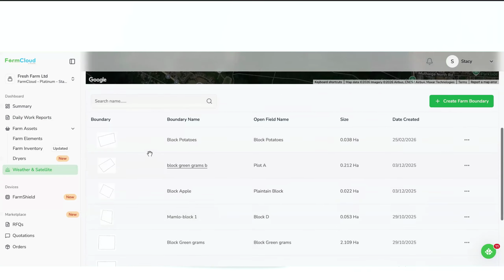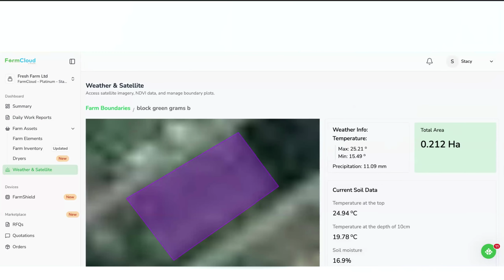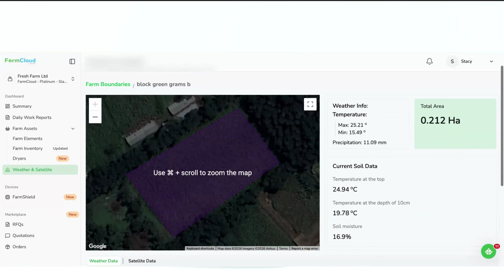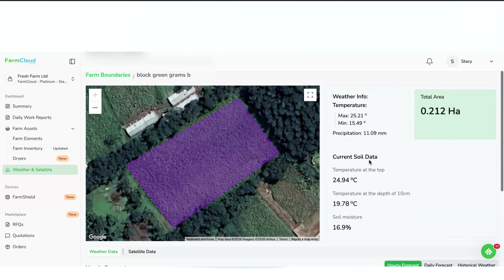Okay, so we have this section for weather and satellite. Under the weather and satellite feature, you get weather forecasting, and you also get to monitor how healthy your crops are doing with the help of indices. Under weather information, you get the temperature information, that is maximum temperature and minimum temperature.